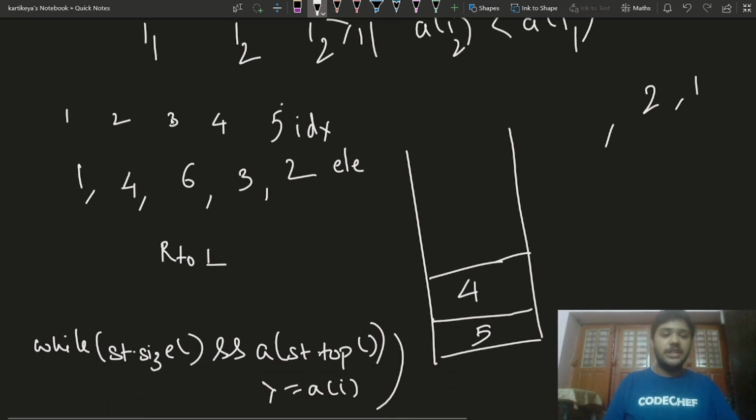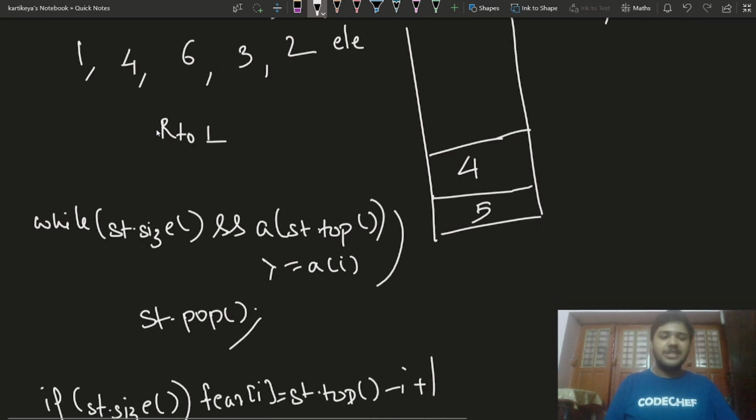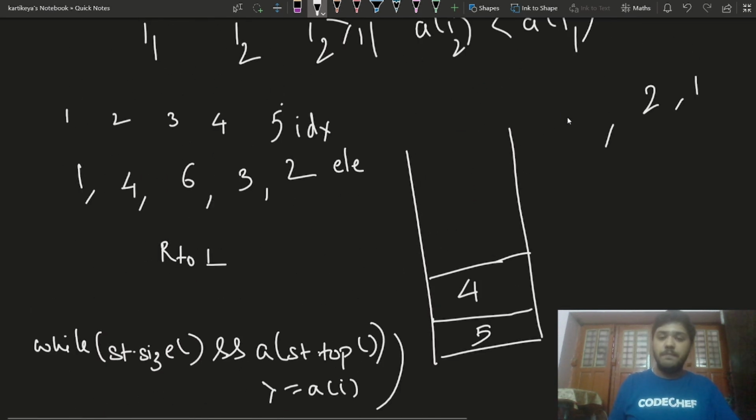Now I would process index number 3, which has a value of 6. I will come into this while loop: is the stack having elements? Yes. Is A of 4 greater than or equal to A of 3? No, definitely not, because it has a value of 3 and this has a value of 6. So don't pop the stack. Does the stack contain some elements? Yes, the element at the top of the stack is 4, the first index towards the right which has a value smaller than index 3. So 4 minus 3 plus 1, and the fear of this index would be 2 again. I would push this current index 3 in the stack. Let's come to index 2, which has a value of 4.